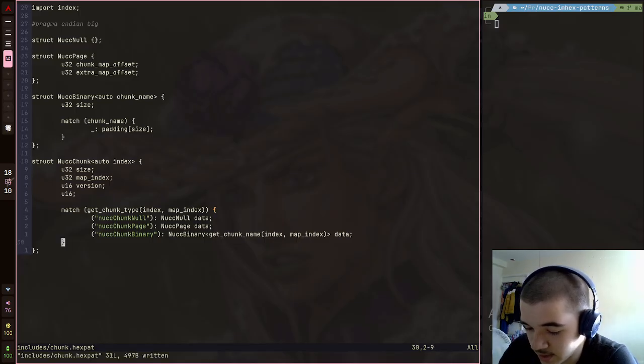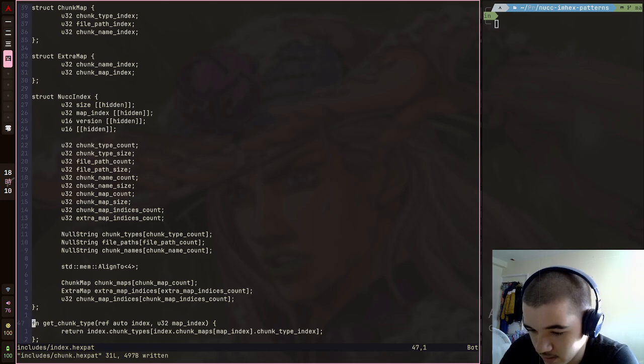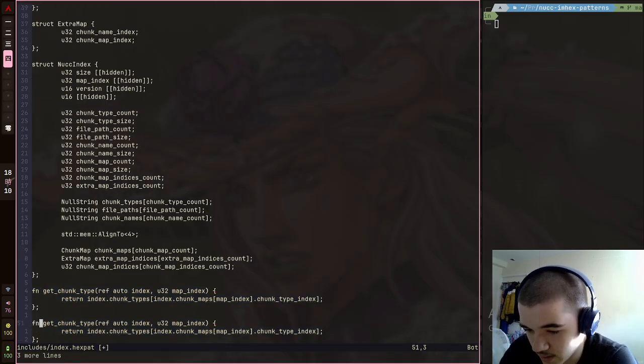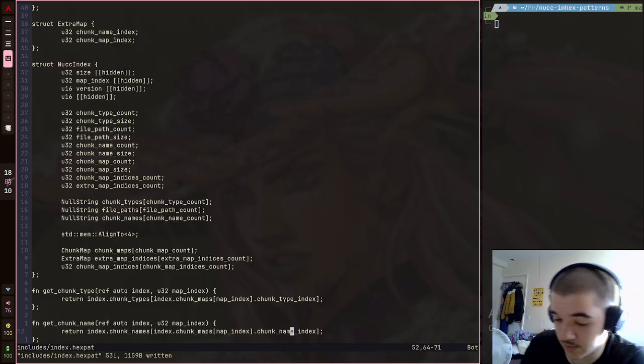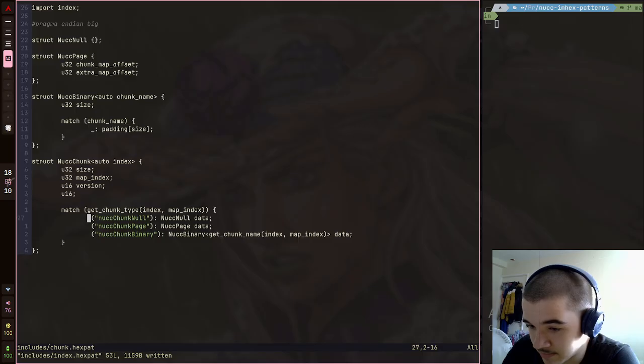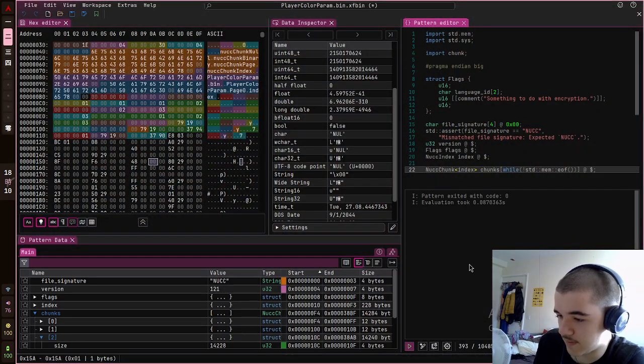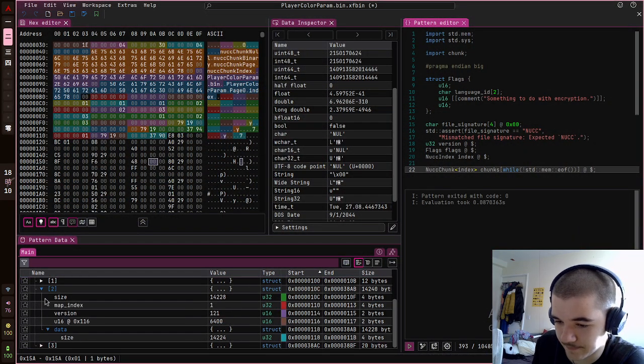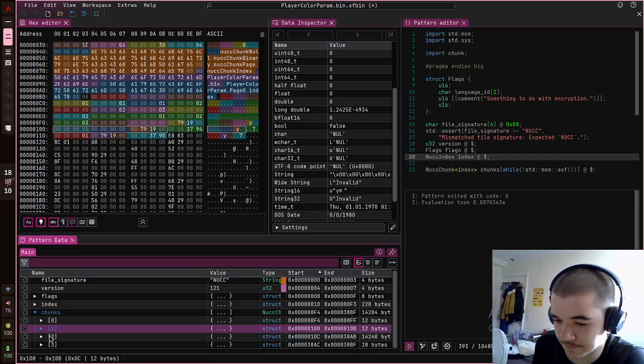That means I need to make this function as well, so I need to go down. Just copy this really. Get chunk name, names, chunk name index. Should work in theory. Expected this, got keyword. Right, because my things need to be wrapped in brackets, and braces, parentheses. It works. That's this one.